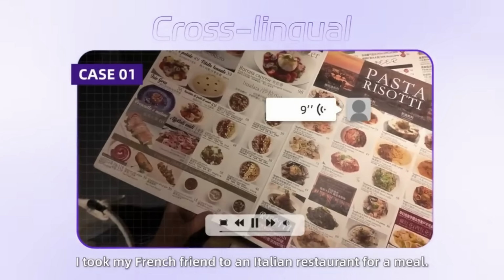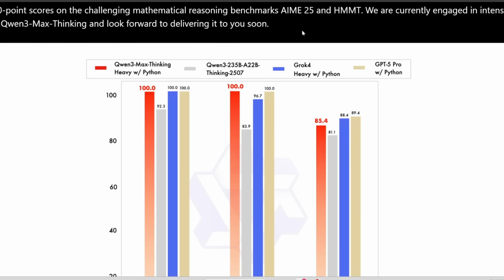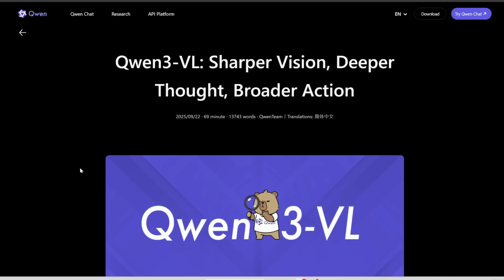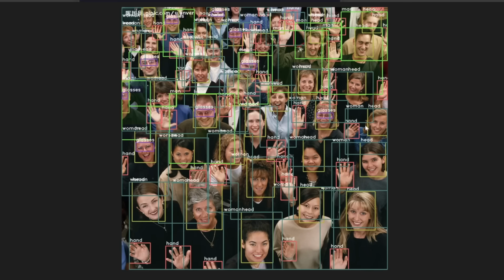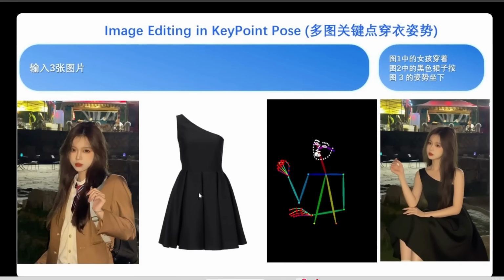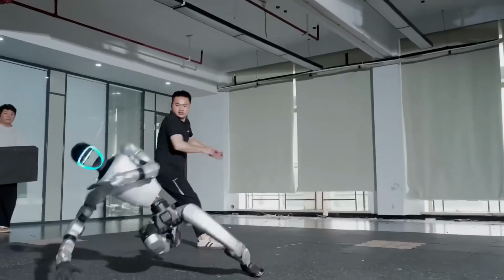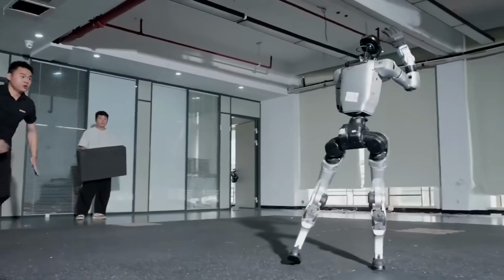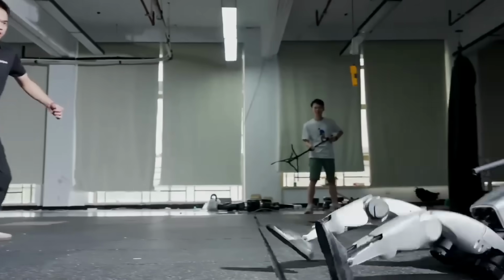Alibaba releases a ton of bangers, including a GPT-5 and Grok 4 competitor. They've also released the best vision model out there, which can do some incredible stuff, and it's open source. They've also released an open source image editor, which is just as good as Nano Banana. We have some seriously impressive humanoid robot demos, which you don't want to miss.